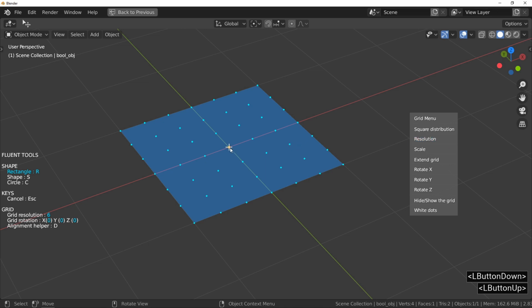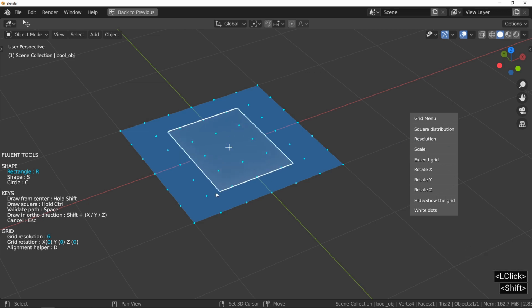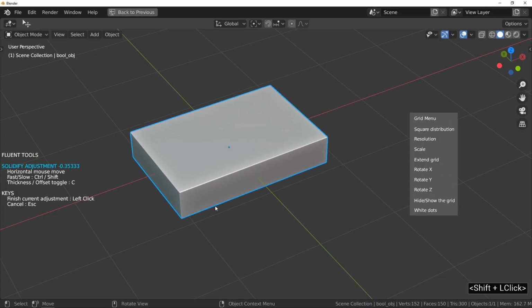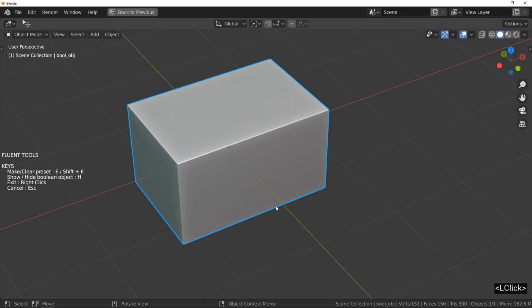If not, press R and click in the center of the grid. Hold Shift to draw from the center. A new left click will validate the drawing. As always, after validating a drawing, it's the thickness. In other words, the solidify modifier, which is to be adjusted by moving the mouse once again from right to left. Left click to validate.